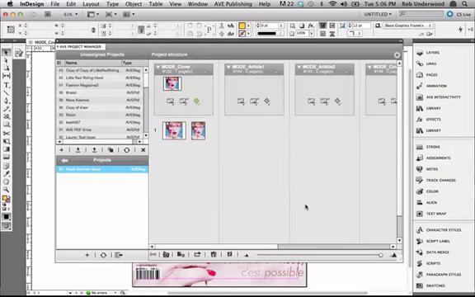You can also add pages to articles right inside the Project Manager panel without opening the Pages panel.